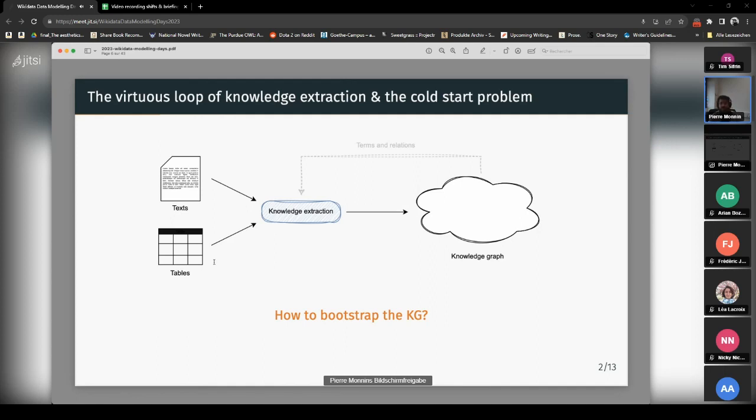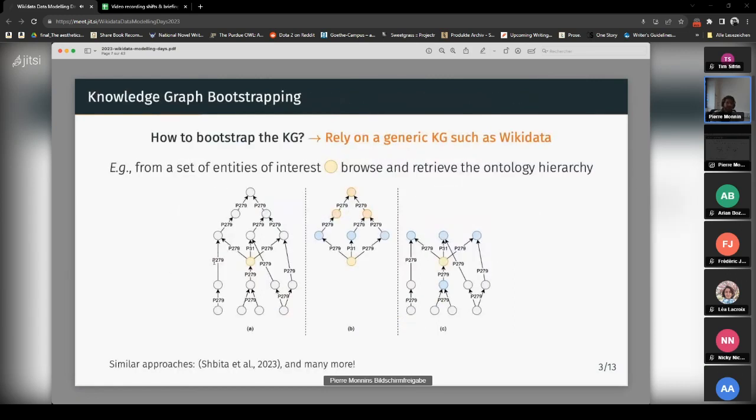So of course, we could reuse some existing knowledge in the semantic web, in Wikidata, in DBpedia, in very big and generic knowledge graphs that contain knowledge about lots of aspects, lots of domains, and for example, the domains we are interested in. And so this is what we propose. We propose to use a generic knowledge graph such as Wikidata to bootstrap our new knowledge graph.